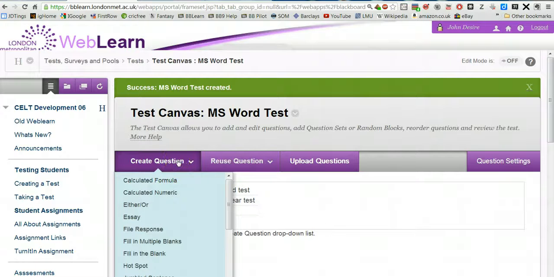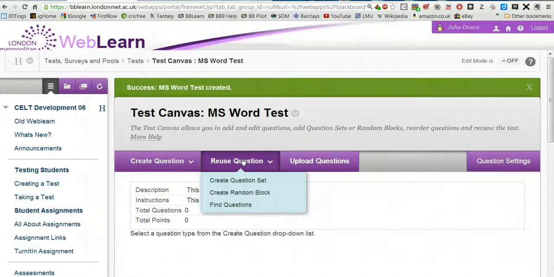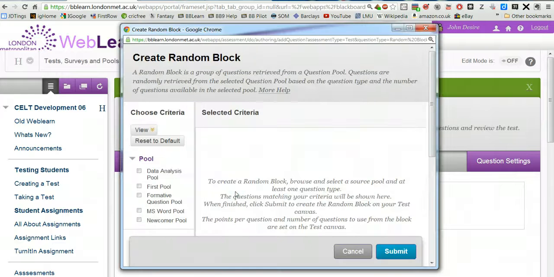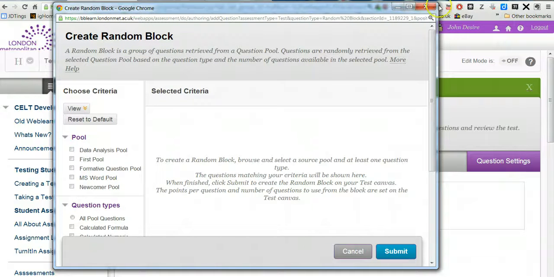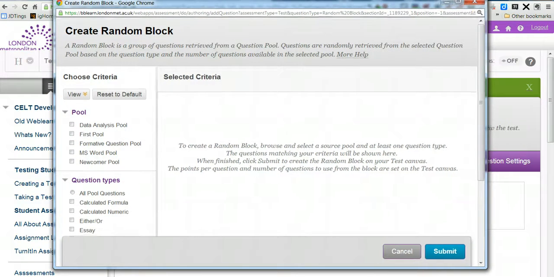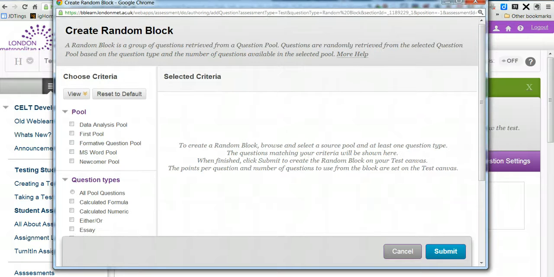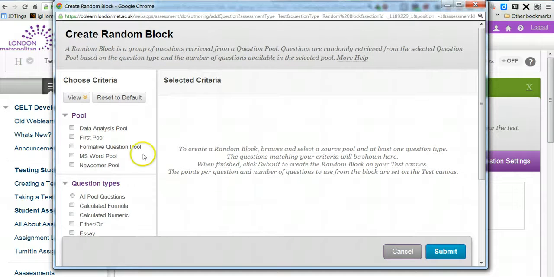As I said before, if you're not sure how to create questions for a test, please see the screencast and help guides on that. But what we will do is go over to reuse questions, and firstly we shall pick a random block. When you select a random block, you will be left with a few options, and those options will be where you want to generate the questions for the test from.